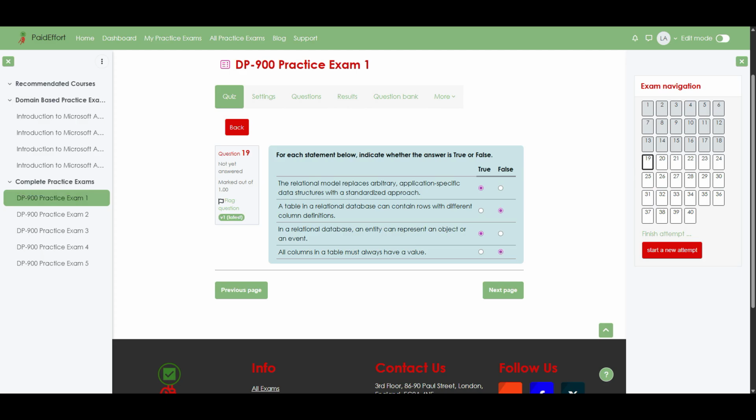The relational model is indeed true because it standardizes data using tables and columns, making it consistent across applications instead of relying on custom structures. The idea that a table can contain rows with different column definitions is false, since all rows in a relational table must share the same structure. An entity in a relational database can represent real-world objects like customers or abstract events, such as transactions, which makes that statement true. Finally, it is false that all columns must always have a value, because databases allow null values to handle missing or unknown information.